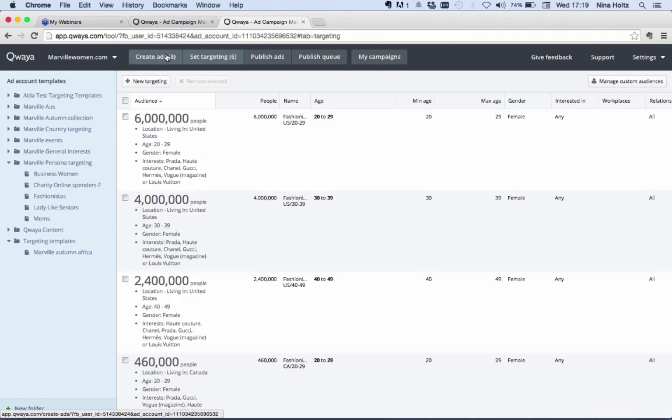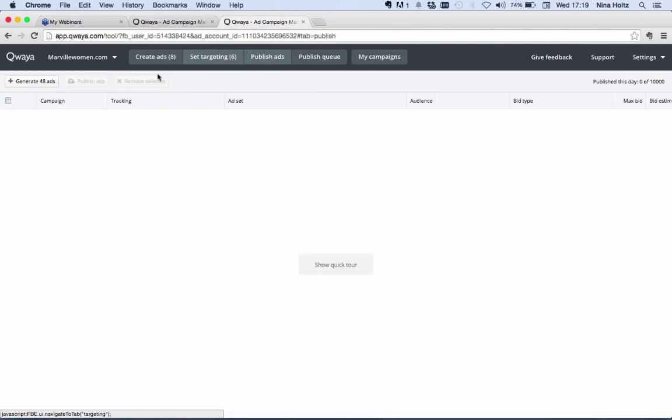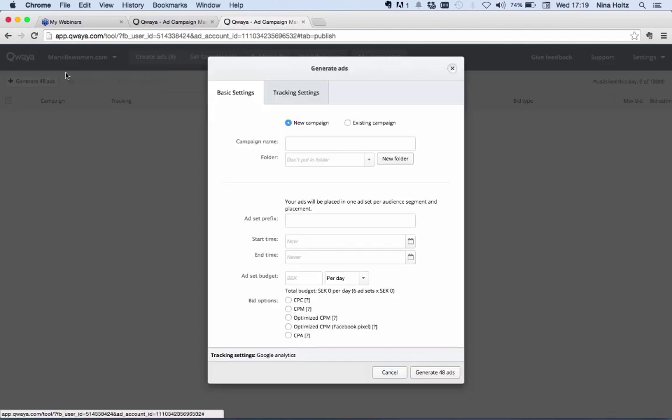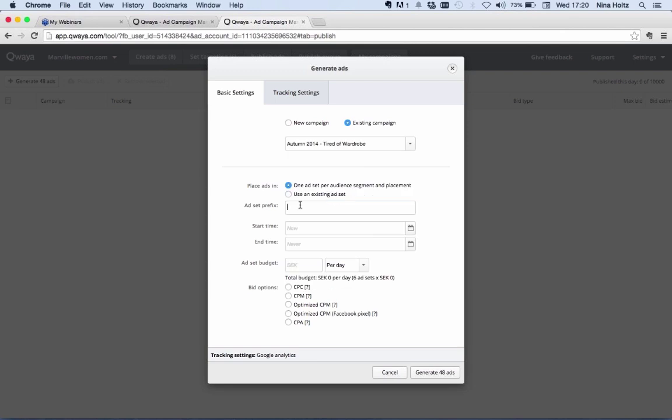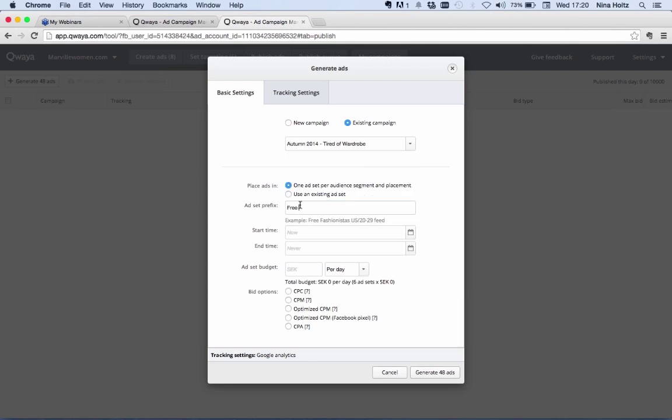So now when you set up the ad variations and you set up the targeting, it's time to go to publish ads to tie these together and also set up all your campaign settings. So what you do here is click on generate 48 ads, and you have the basic settings. So you can select to create a new campaign or publish them into an existing campaign. I have one that is called Title Wardrobe Ostrom already, so I'm going to use that one. And I had free shipping in my title, so I'm going to use that. And I'm also going to name it after the date.